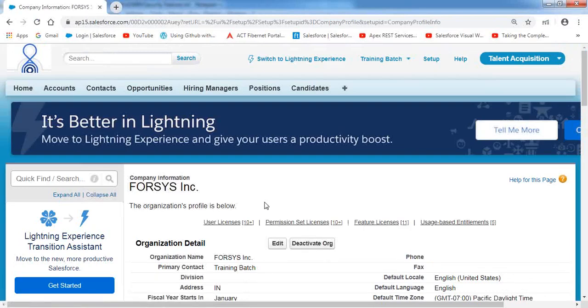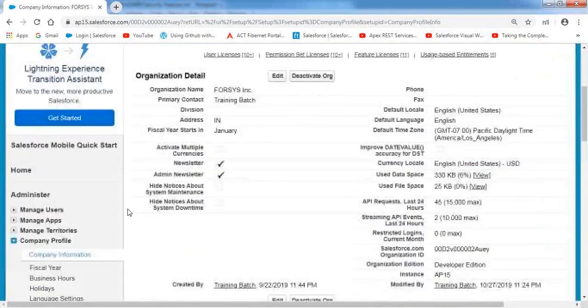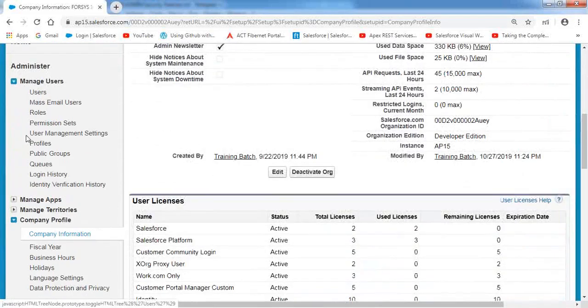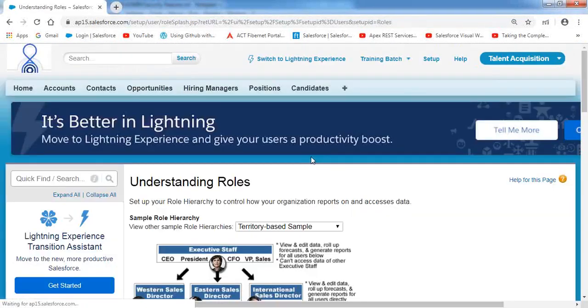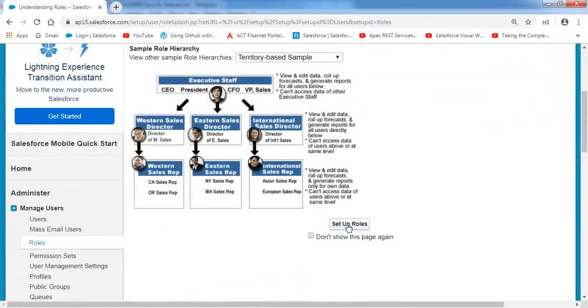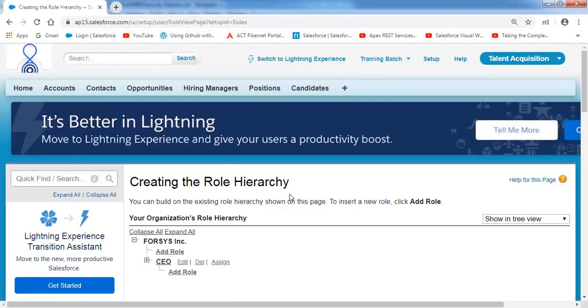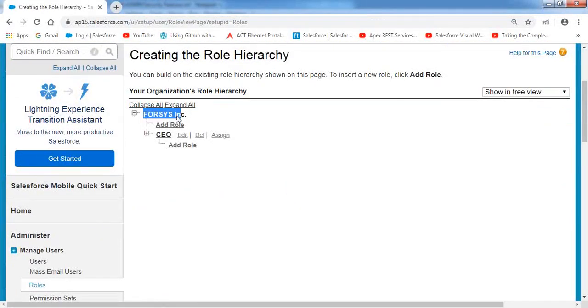Once you click on Save, these changes automatically reflect inside your role hierarchy also. When you go to Roles, we can see that information. Go to Set Up Roles. Here you will have your company name as Forces Incorporation. So at any point of time, we can change your organization name. But the organization ID we can't change, and the server number we can't change. Those are fixed options given by Salesforce.